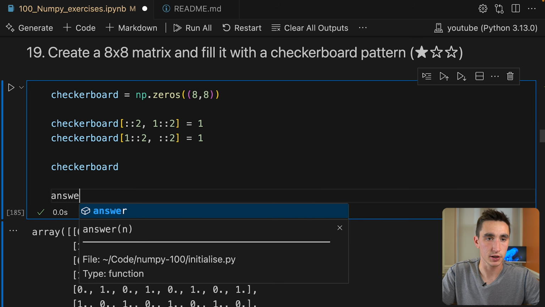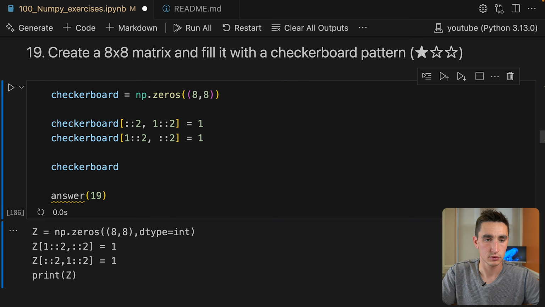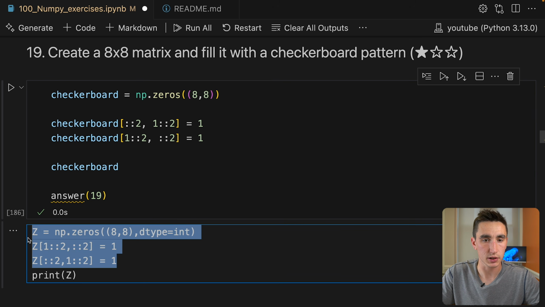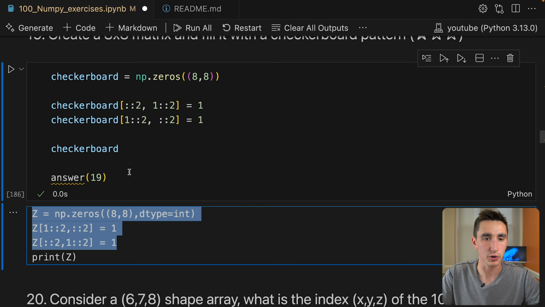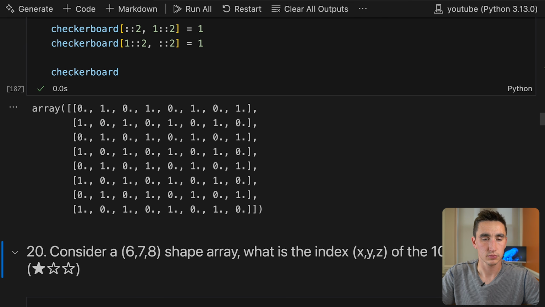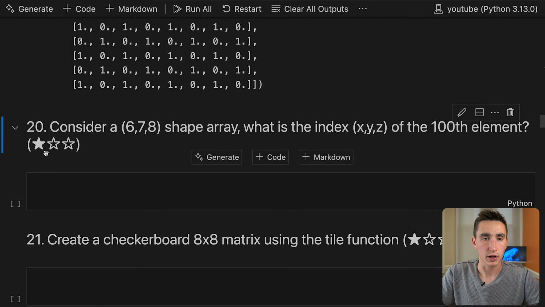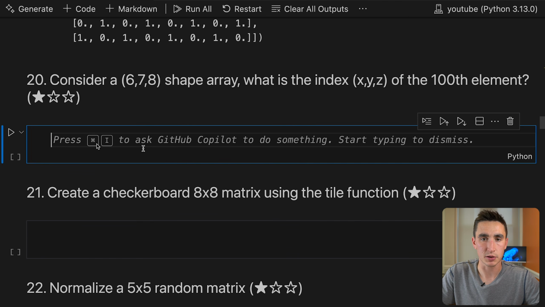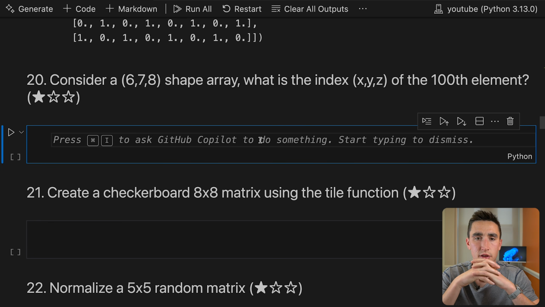Let's look up the answer here. Yeah, they did exactly what we did. They specifically specified ints. That's not super important though. Okay, consider a 6, 7, 8 shape array. What is the index XYZ of the 100th element?